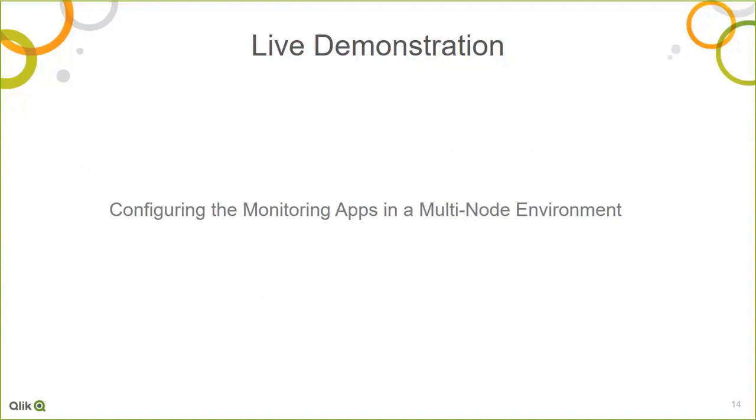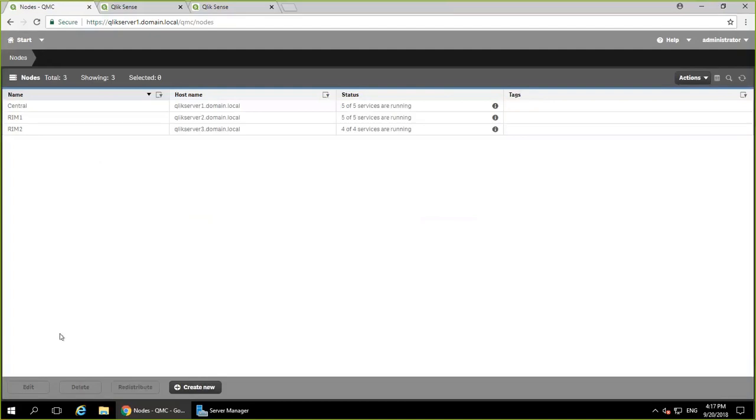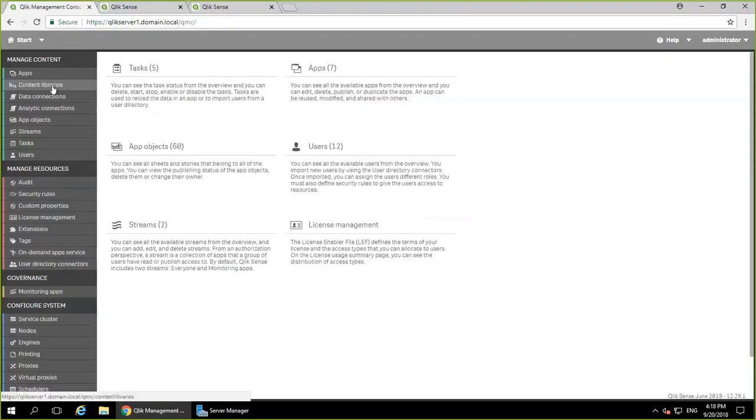All right, now what I'm going to do is go through the steps for configuring the monitoring apps in a multi-node environment where we're going to use the log files. To do that, I have prepared an environment. It's a fairly simple environment, a 3-node cluster. I've set up one of our RIM nodes specifically to do all of our reloads. That means I've actually already broken our monitoring apps as a result, because I've done no other configuration.